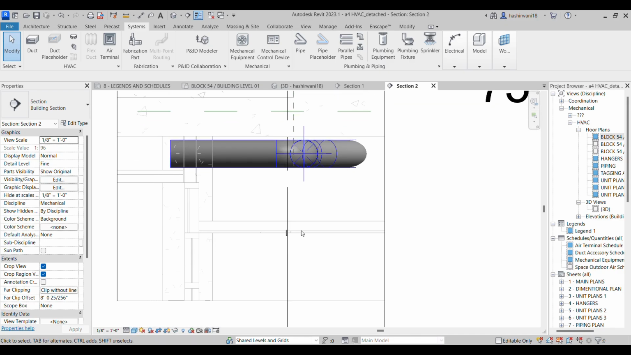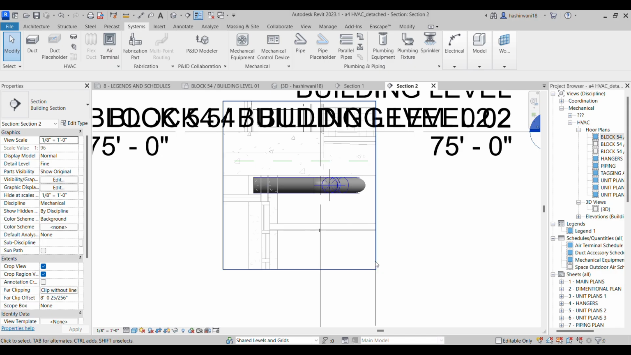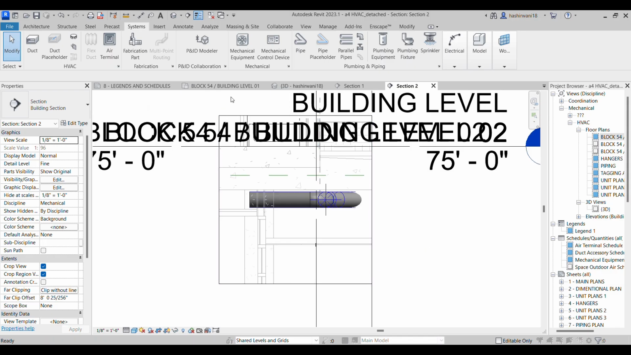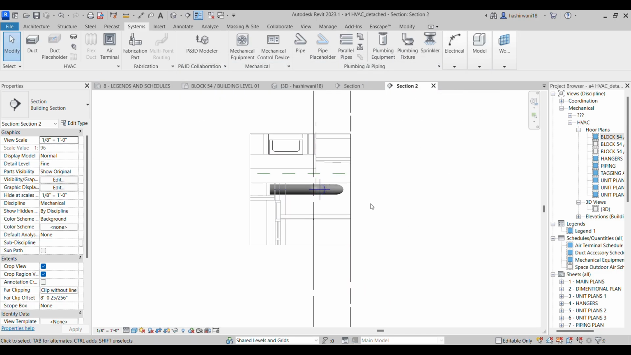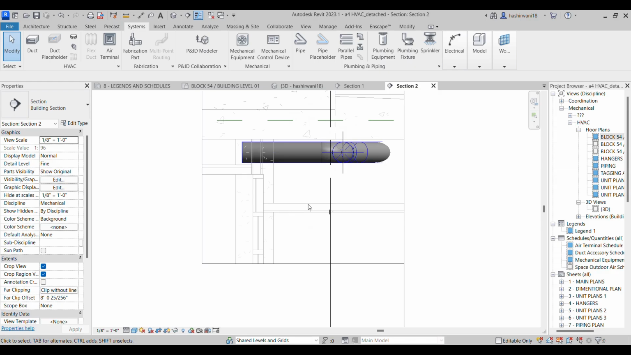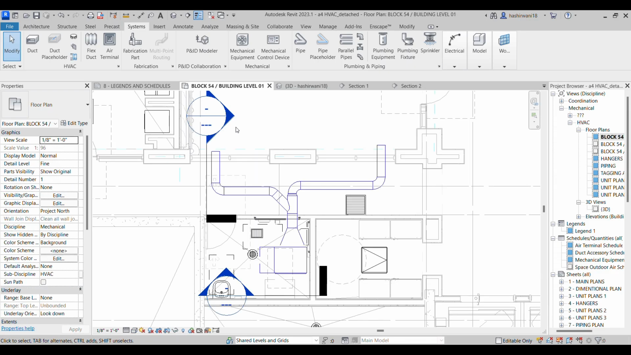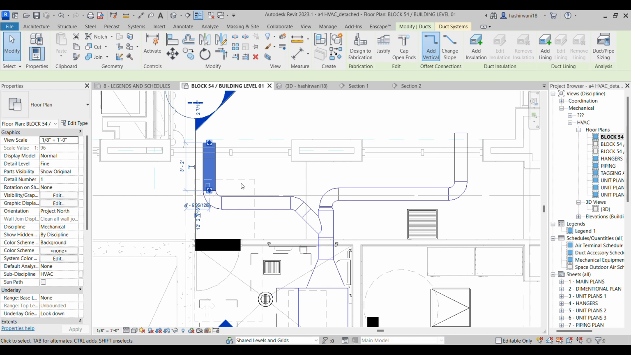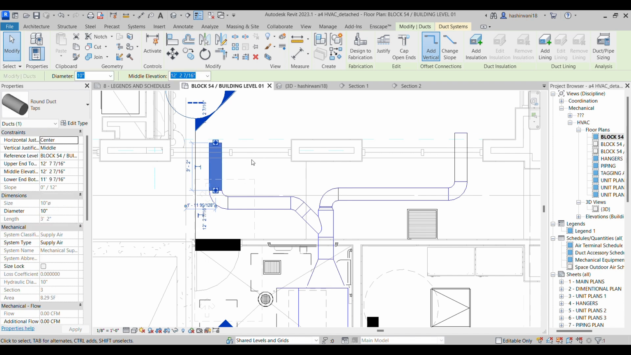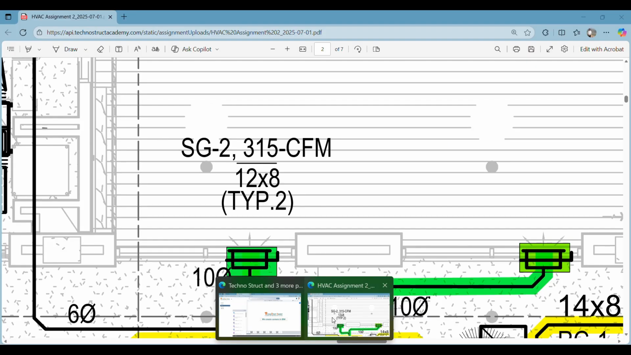Let's maybe change it to shaded for now. I'll go VV, I'll go to levels, annotation categories, I'll turn off the levels. Okay, so this looks alright. Can you see? If we get confused, I will simply go here and check where this particular grill is. I have to move it a little bit towards the right because I want my grill to be centered between these two. So I'll go here, SG2 we have here.